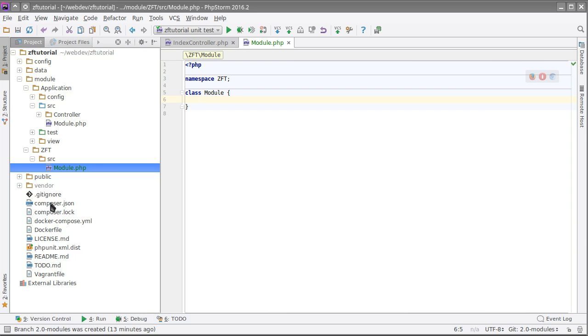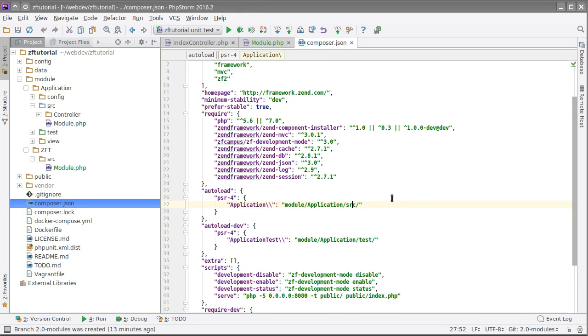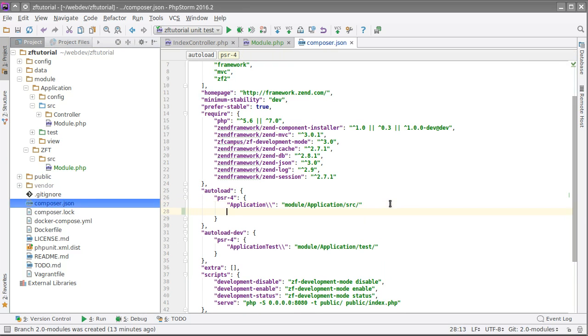Since Zend Framework 3, we finally do not have the Zend autoloader anymore. So that's a lot of stress out of the way that we don't have to deal with. All we need is to let Composer know how to find it. Our ZFT namespace in PHP, so this is all now PHP based, not Zend Framework specific anymore, lives in module ZFT SRC. And let's comply with JSON syntax.